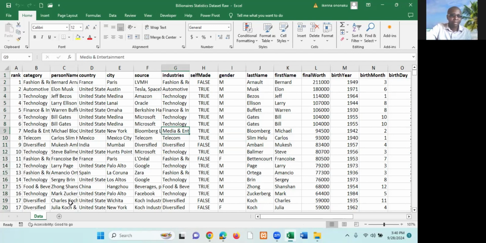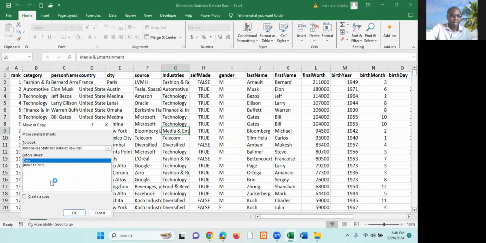So to duplicate this data, I right-click on the sheet tab. I will now select move or copy. If I click on move or copy, I will now check create a copy. And remember, it will ask me where I want to create the copy. Assuming I want to create a copy of this data set in a new Excel workbook, I will have to click on this arrow here and I will select new book.